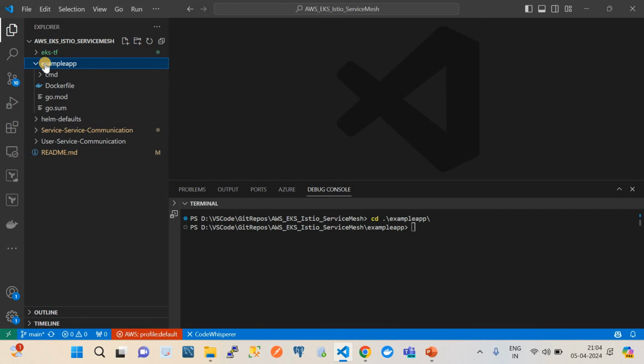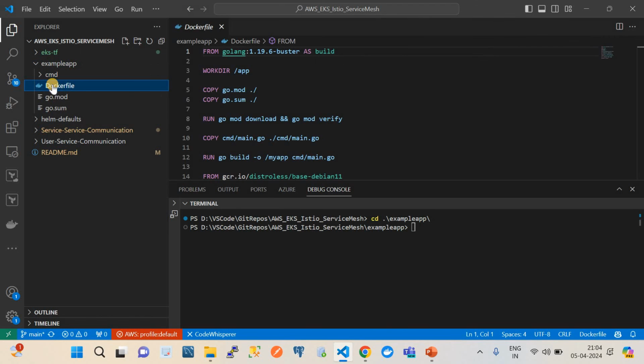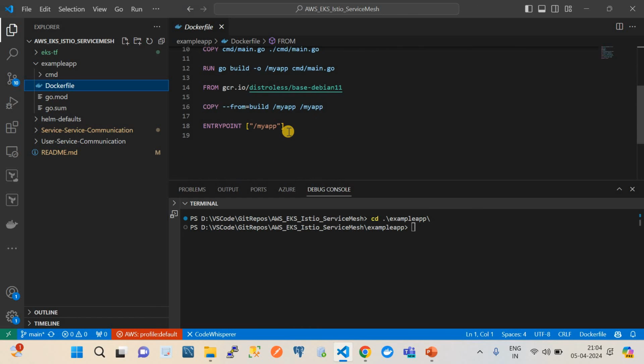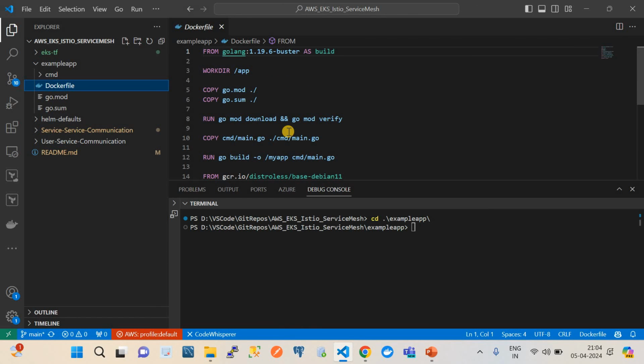Next, we have an example application folder. This is an example Golang application, and that Golang application is wrapped as a Docker image using this Dockerfile. This Dockerfile defines how to construct the Docker image. You can see that we are using the Golang base image, and on top of that image, we are constructing the Docker image. That's what this Dockerfile defines.